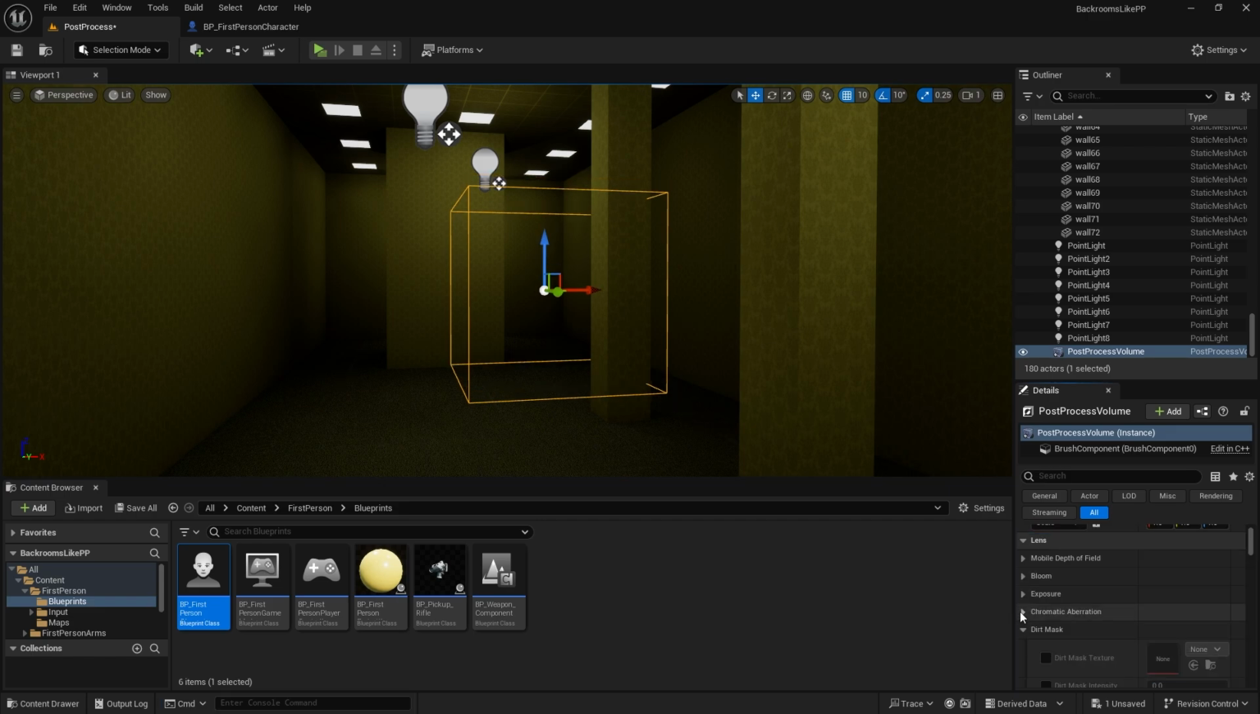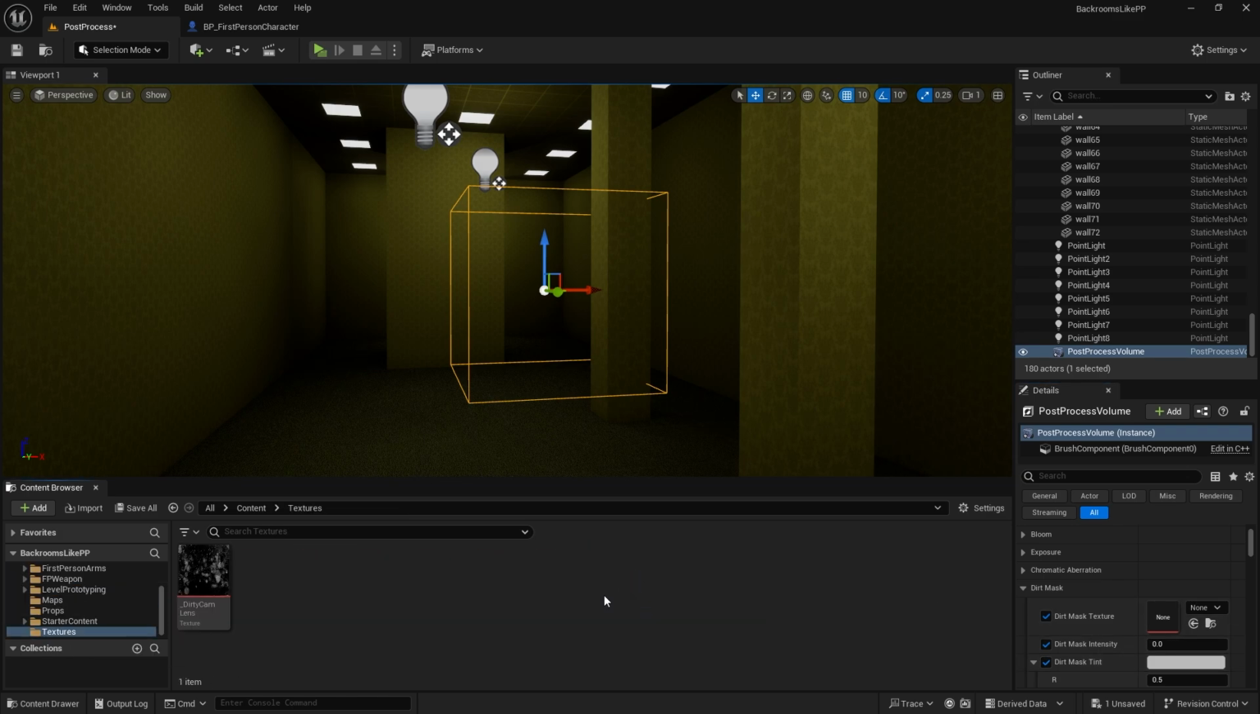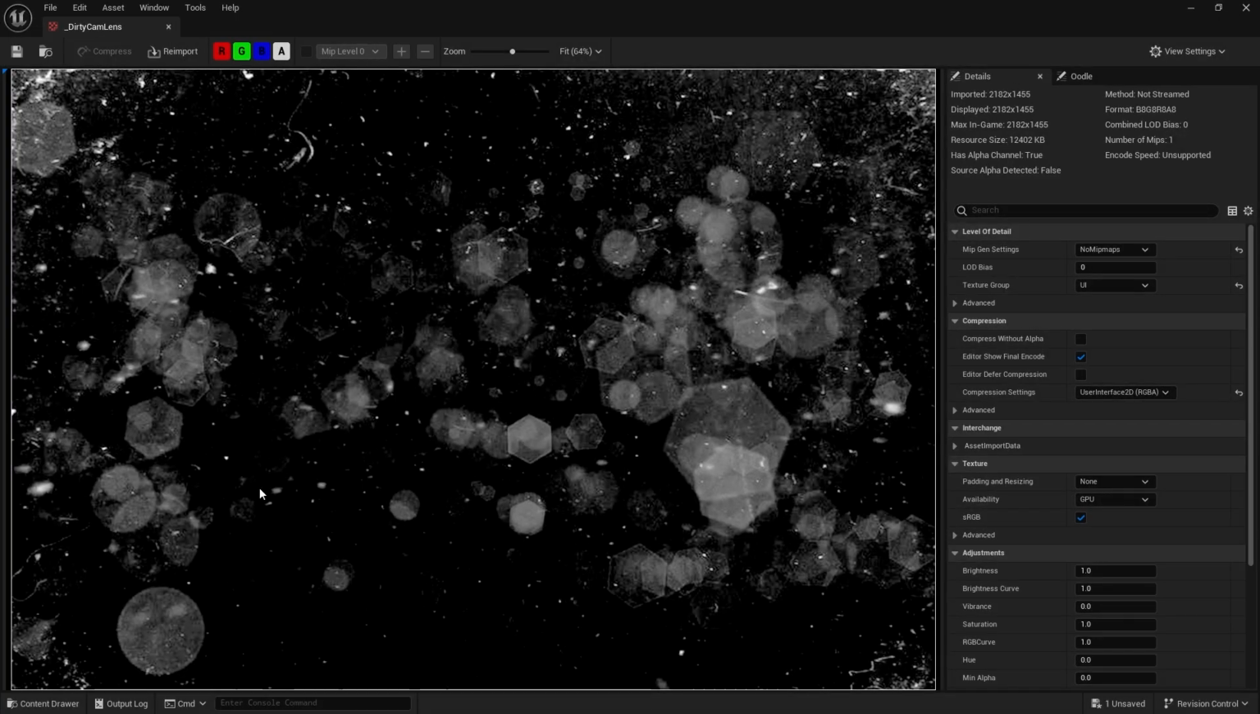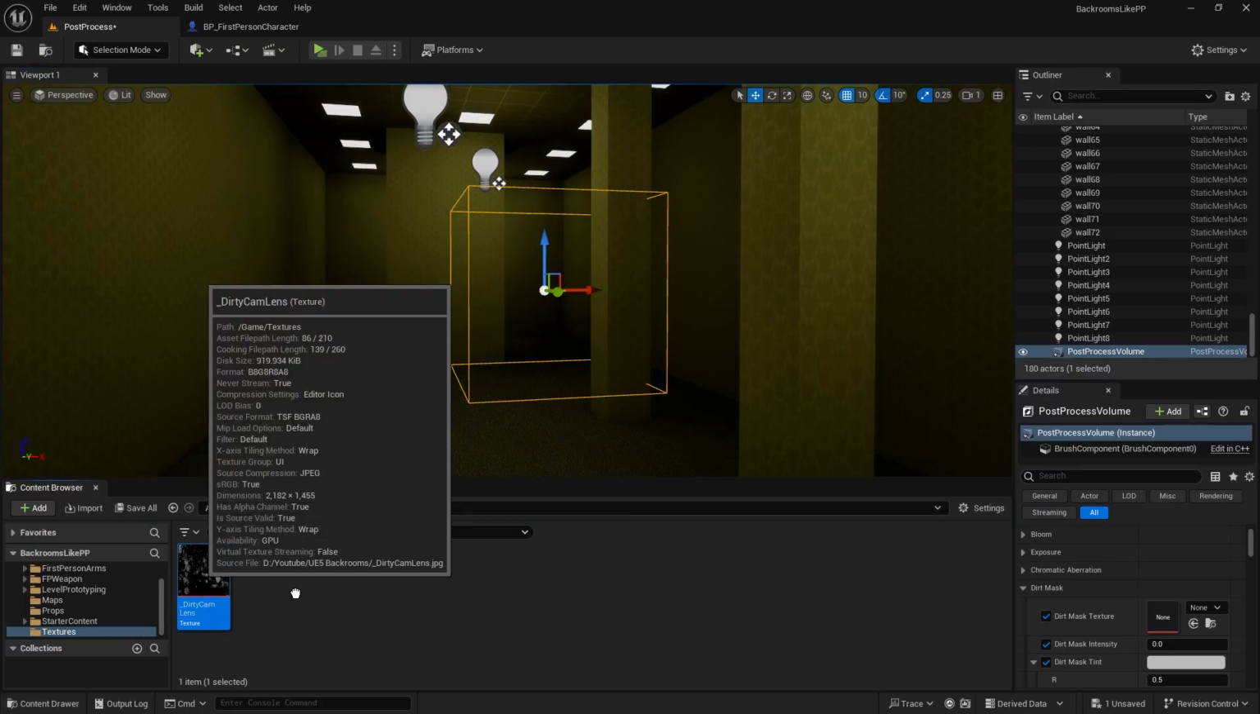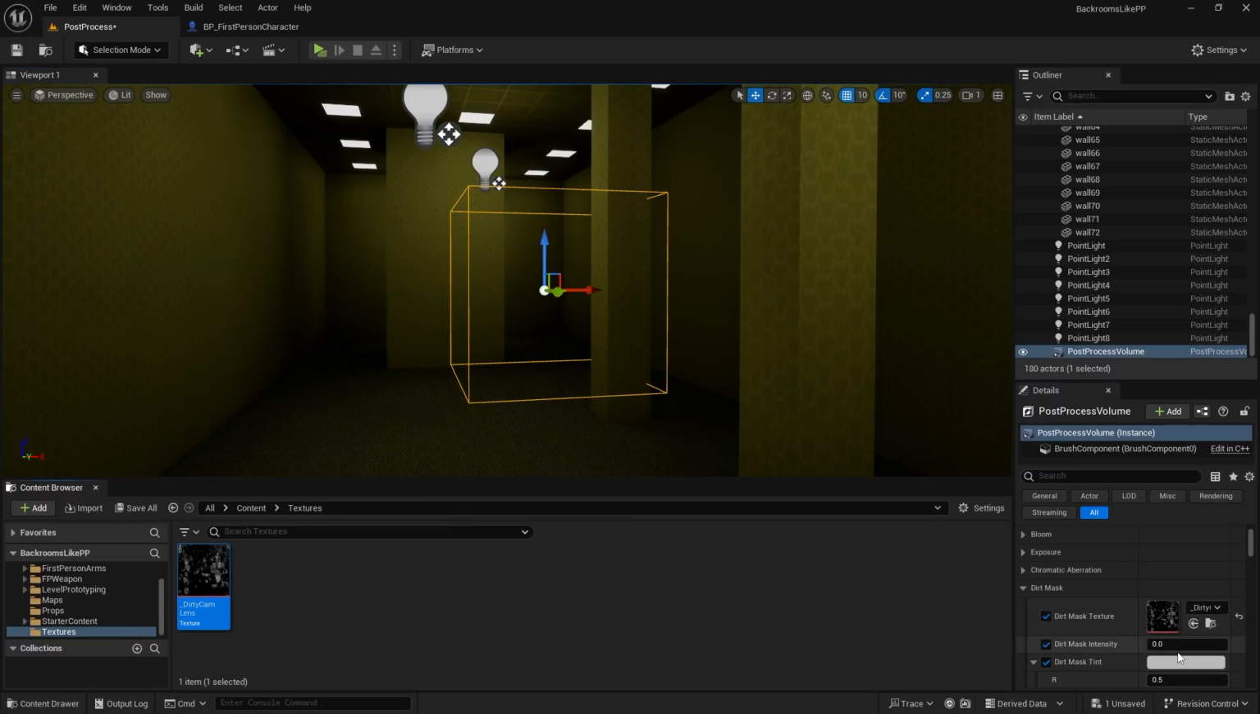We find the dirt mask from the properties. I found a sample image from the internet. The image should be black and white, and the black color should be the majority. We drag this image to the dirt mask texture section. Let's pull the intensity value to the end. Let's make the tint value white.